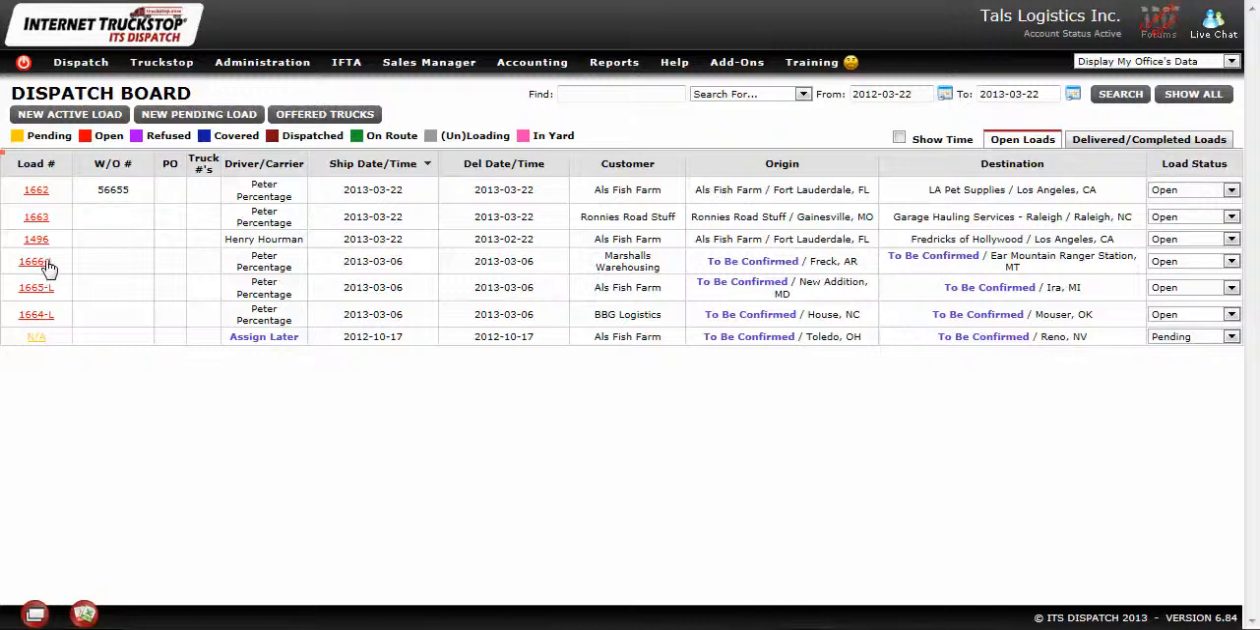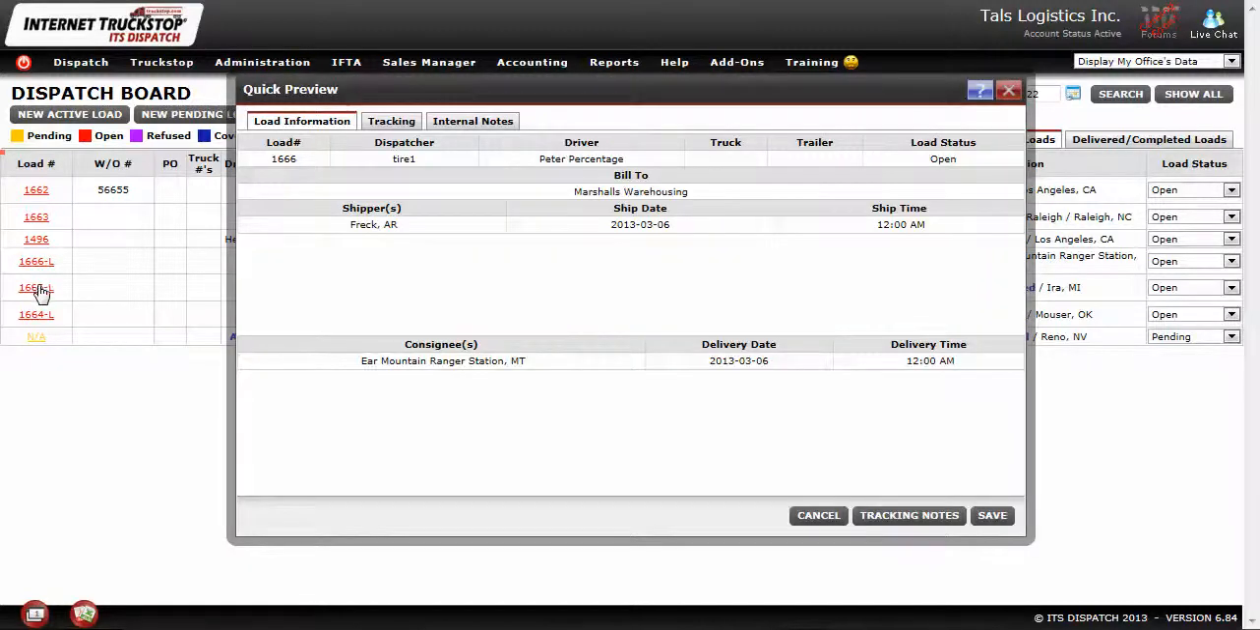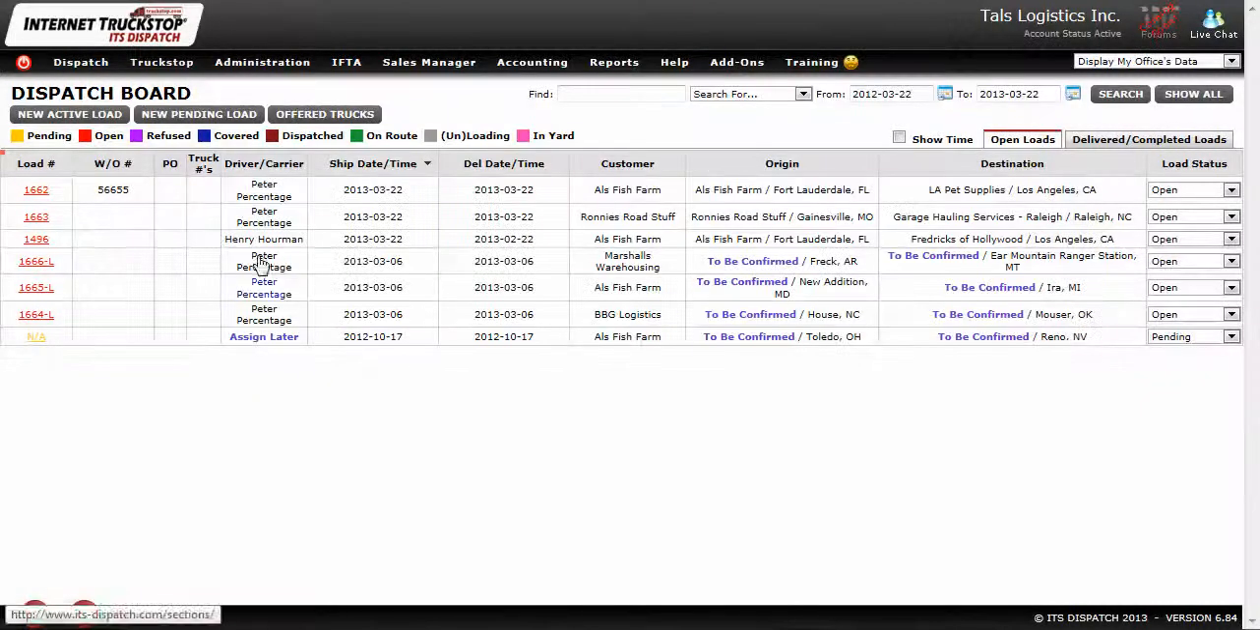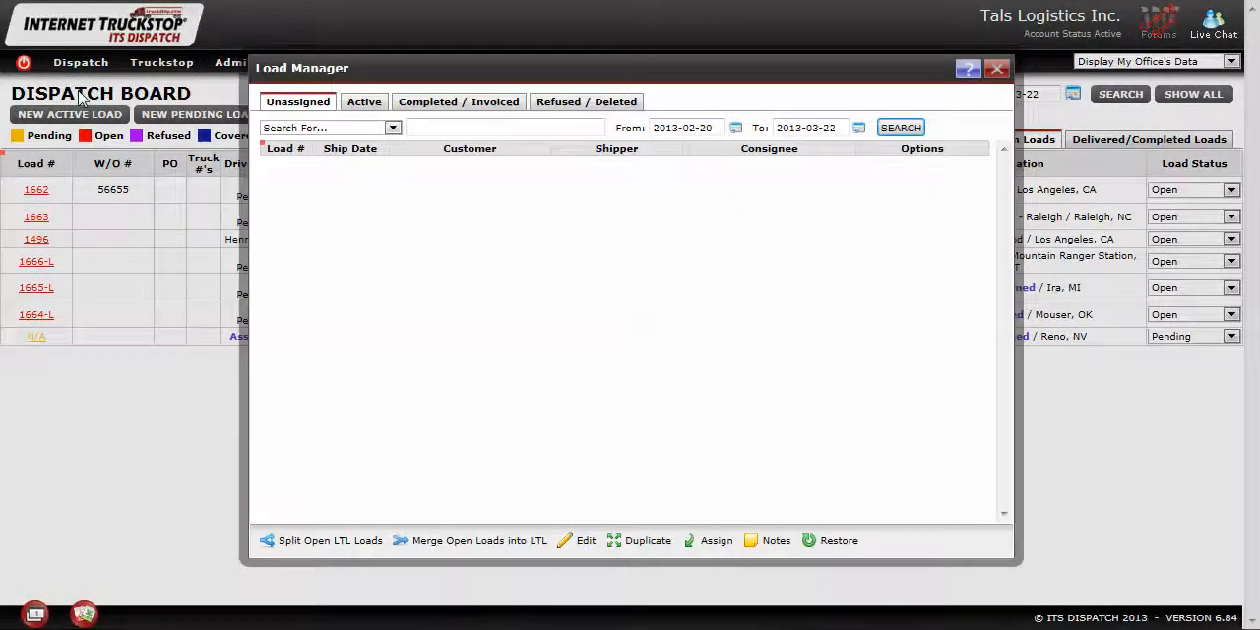We can also, in the system, split loads. So we have a number of LTL loads that are set up, and if we needed to split that up into several different parts, we can do that as well. The process to do this is very simple. We're going to go to our dispatch section in the program, and down to load manager.